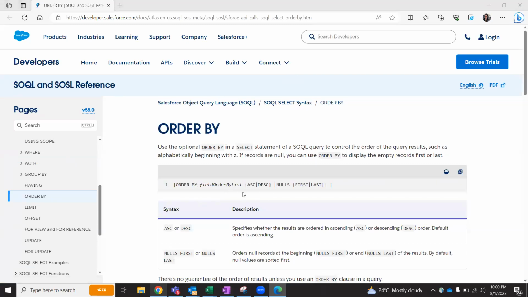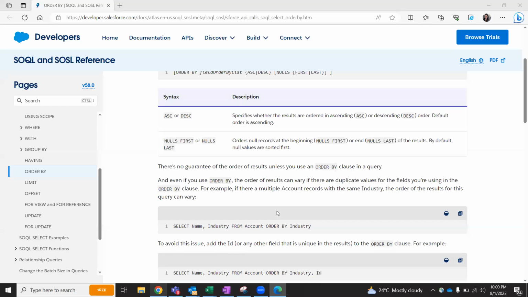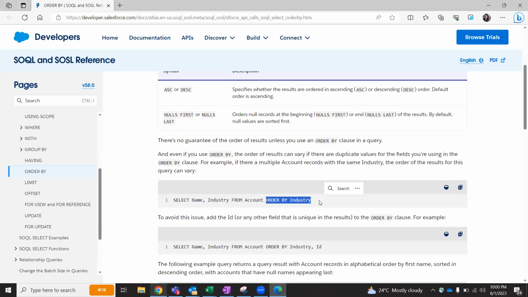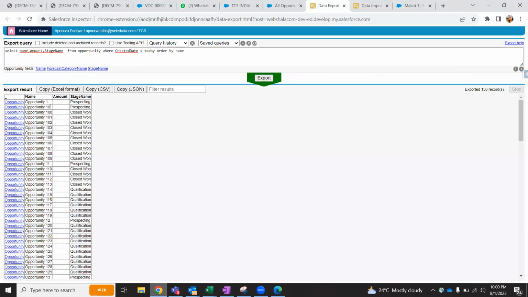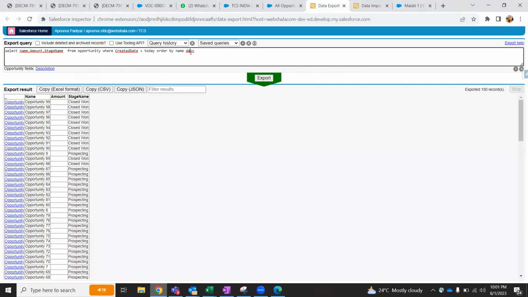See, order by field name. So that's exactly what I did. Order by name. Yeah, so this is order by name. Then we put descending. I guess we can try this. Yes, ascending.